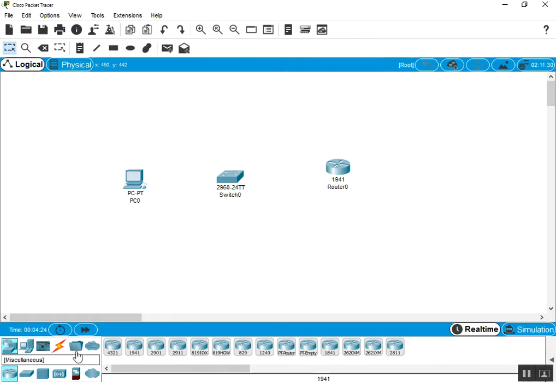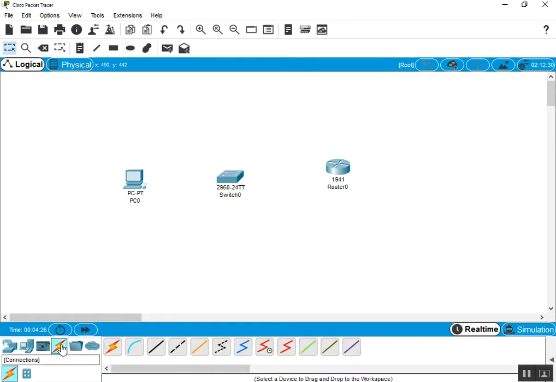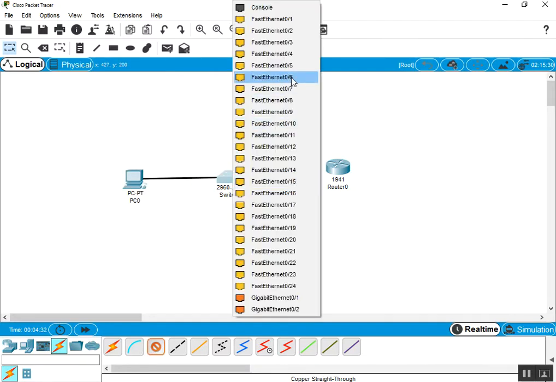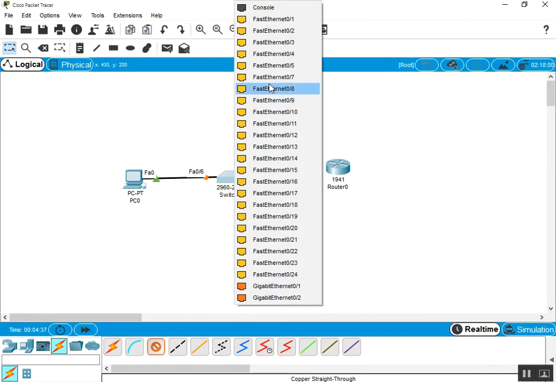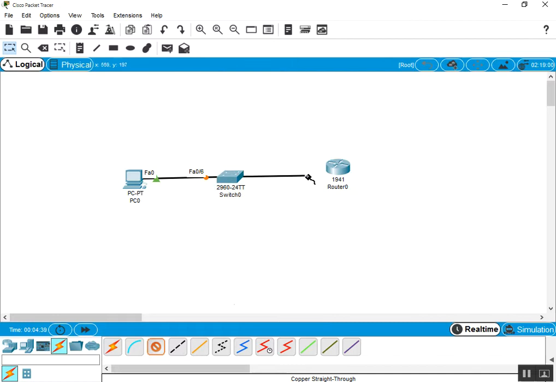Here we have to connect these devices. We use the straight-through cable from the PC FastEthernet to FastEthernet 0/6 in the switch, and from FastEthernet 0/5 in the switch to GigabitEthernet 0/1 in the router. And we have to use the console cable to configure the switch and the router.